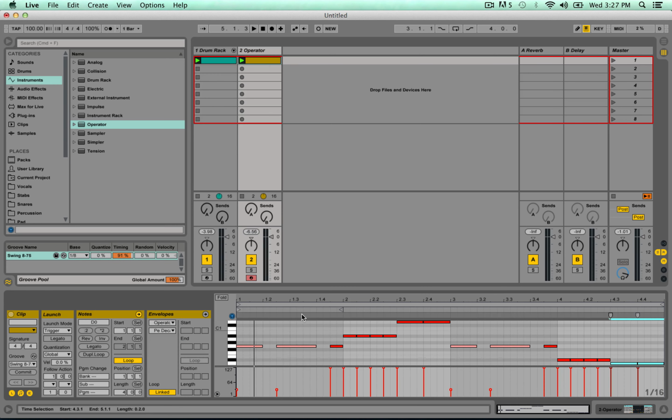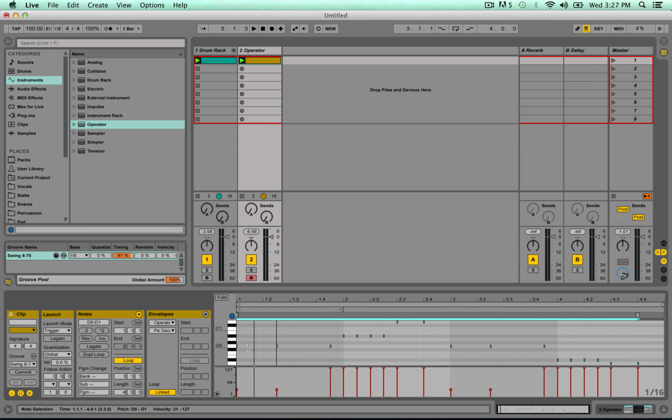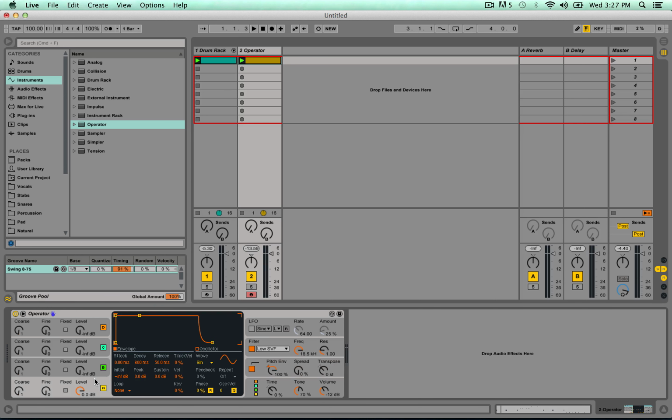What we can also do is go in here, select all. I'm going to drag these notes as short as possible, then drag them out a little bit longer. And now we can go into the amplitude envelope of our oscillator and we can bring the release out. So this will make it sound more like a bass.